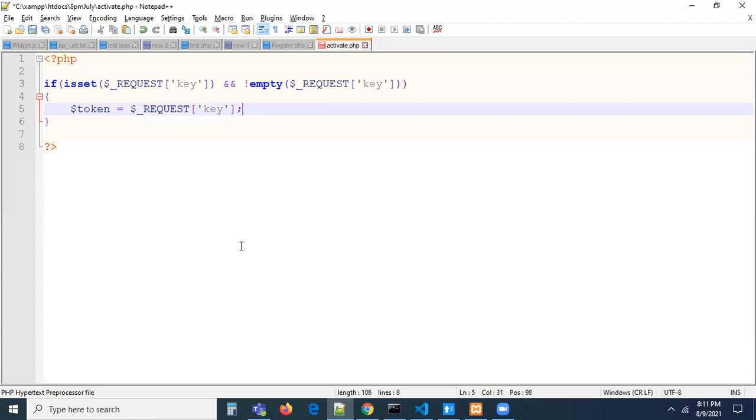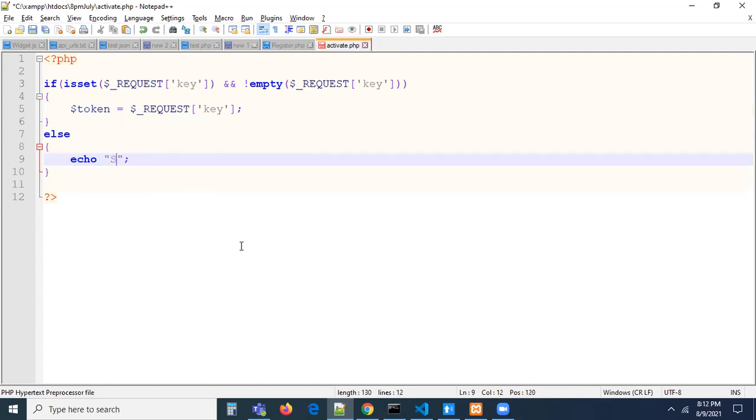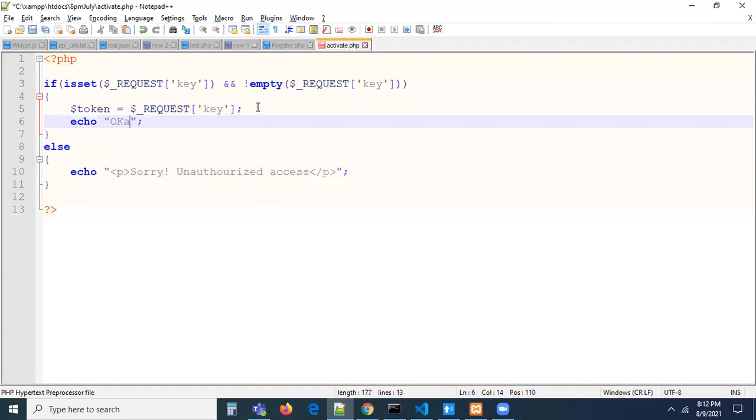Now, if the key is not there, if anybody tries to access this page directly, I don't want to allow it. Sorry, unauthorized access. Okay? So this is a message I'm going to display. You don't have the right to access this without the URL. I will tell you when this block of code will be executed. Now, can we see? You don't have anything. So now you can write an OK message. I think you will get the OK message because the URL has a key and it is set with a value.